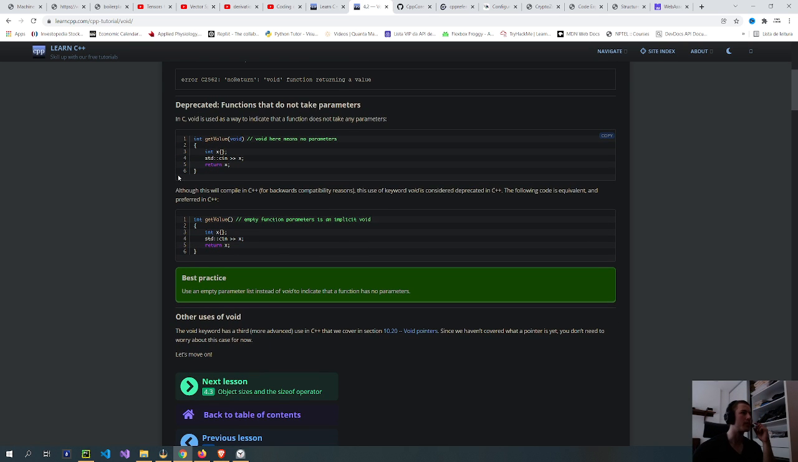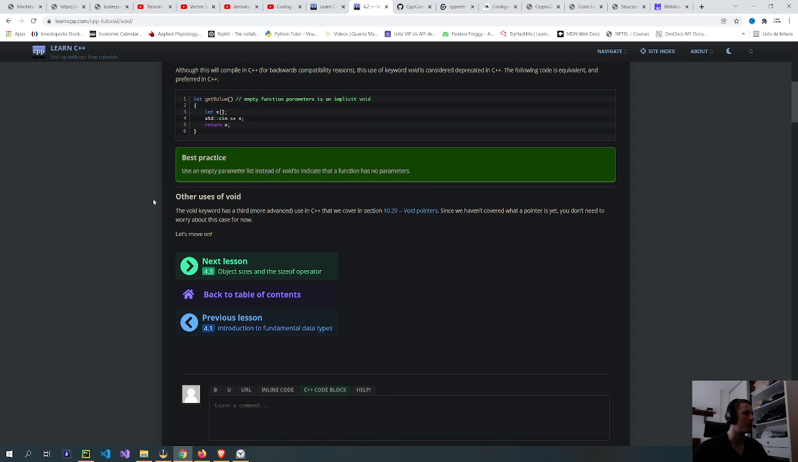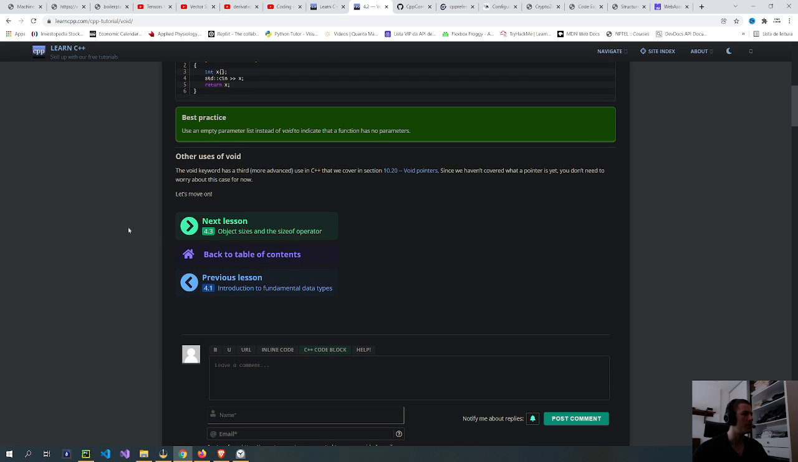Deprecated: functions that do not take parameters. In C, void is used as a way to indicate that a function does not take any parameters. Void here means no parameters. Although this will compile in C++ for backwards compatibility reasons, this use of the keyword void is considered deprecated in C++. The following code is equivalent and preferred in C++. Best practice: yeah, it's kind of redundant. Sure. Just type void there every time. Use an empty parameter list instead of void to indicate that a function has no parameters.